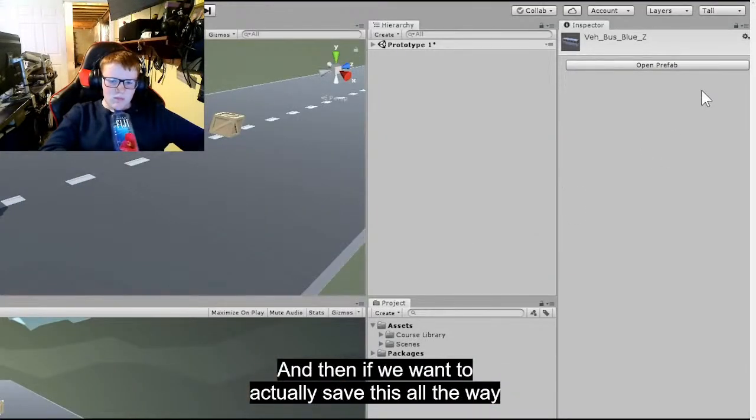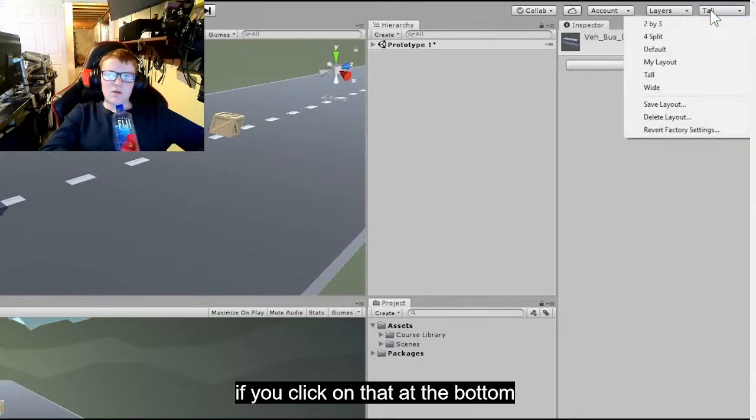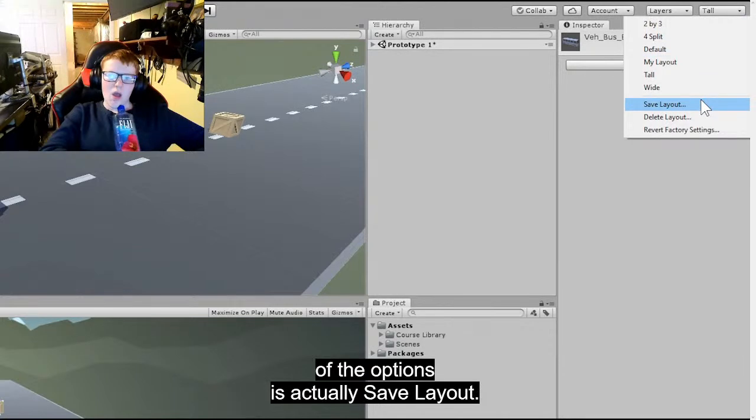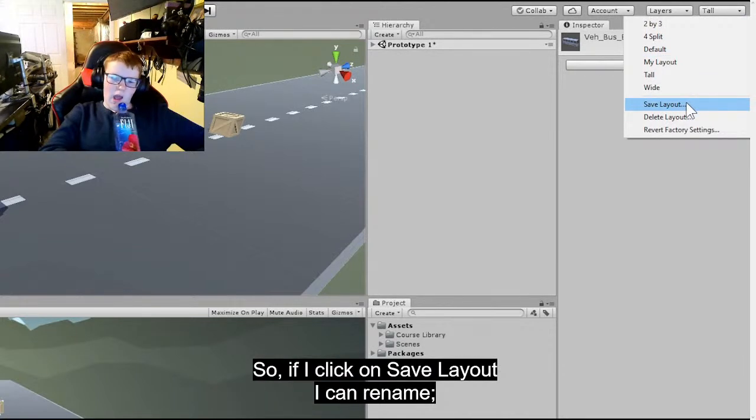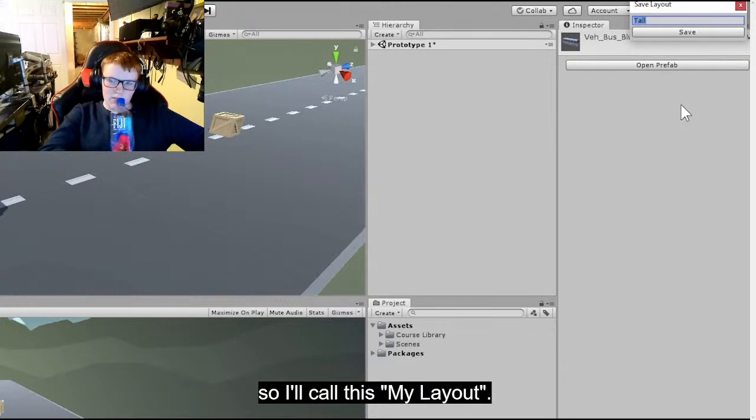And then if we want to actually save this, all the way on the right side back to where we set our layouts, if you click on that, at the bottom of the options is actually a save layout. So if I click on save layout, I can rename. So I'll call this my layout.